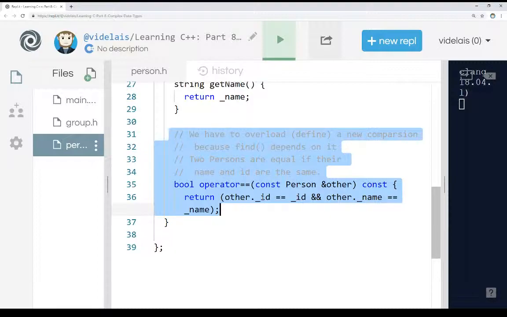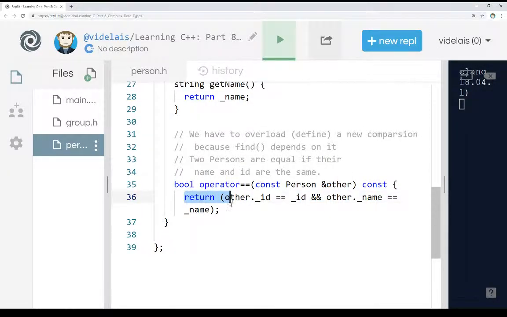In this case, I've defined something that basically returns if the ID and the name are the same. That is, if the ID and the name are the same between two different objects of the data type person, they are the same person. That is, they have the same ID and they have the same name. So that's just what this complex code is doing right here.